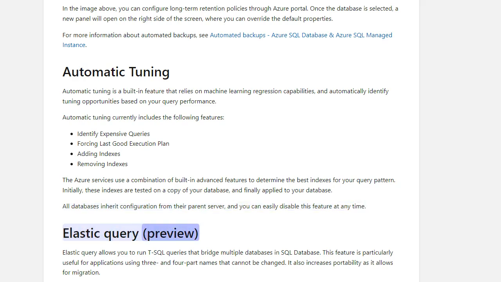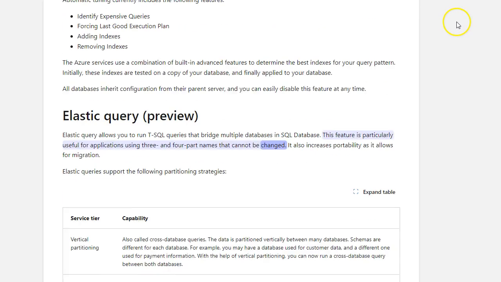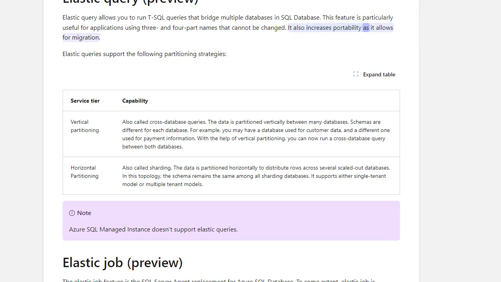Elastic Query Preview. Elastic Query allows you to run T-SQL queries that bridge multiple databases in SQL Database. This feature is particularly useful for applications using 3- and 4-part names that cannot be changed. It also increases portability as it allows for migration. Elastic queries support the following partitioning strategies: vertical partitioning, also called cross-database queries.